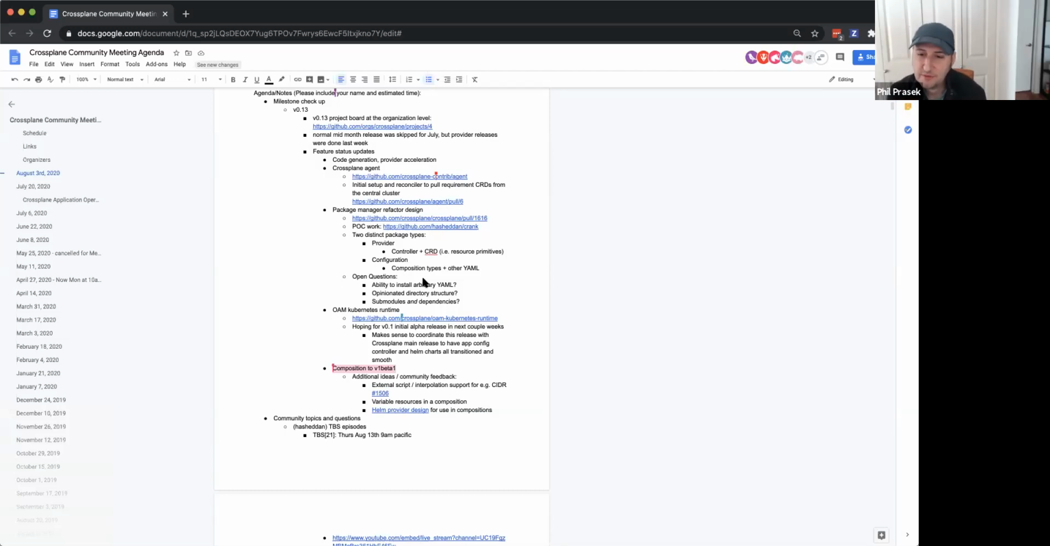So there has been some community feedback on a request for external scripts or interpolation support for transforms in composition, for example, to bring in the CIDR blocks that you might want. And so issue 1506 is where that conversation is going on. So if you have thoughts, definitely drop them in the comment thread there. That'd be great. There's also been a request for variable resources in a composition. And so we're exploring some different options around that.